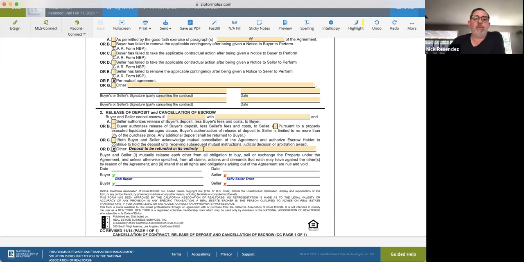Okay, so I put in here deposit to be refunded in its entirety. Now, one thing, just FYI, guys and gals, read your escrow instructions. Sometimes escrow companies will slip in a cancellation fee that I've seen anywhere from $50 to $500. And I don't think your clients have to agree to that.